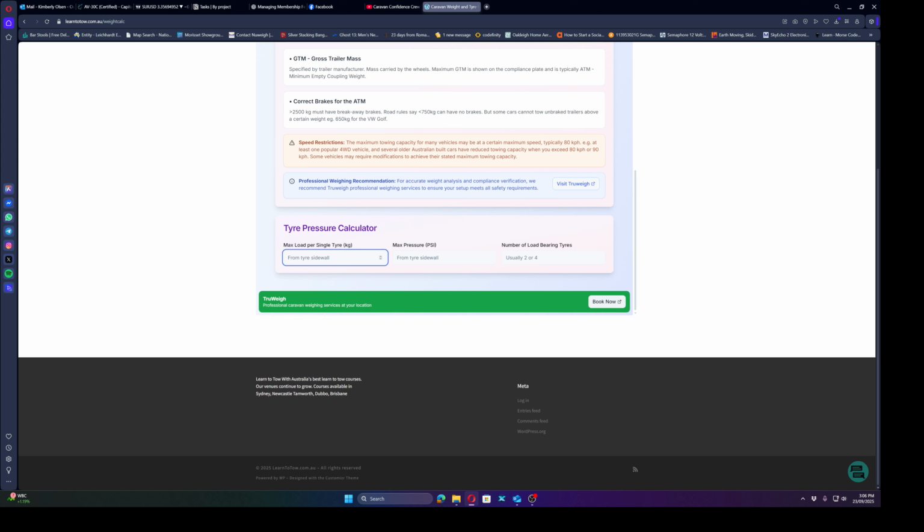So what we're going to do is put in our maximum load per single that's written on the side of your tyres. Ignore the placard on your Caravan. As I say to many people, the last people I would trust to tell me what tyre pressure to run is the Caravan manufacturer. I would go to the tyre manufacturer. And if you buy good quality tyres, they will have written on the side of them this information. The maximum load per single tyre.